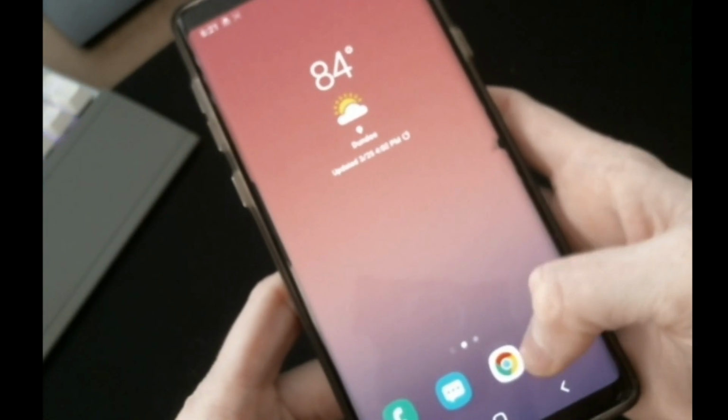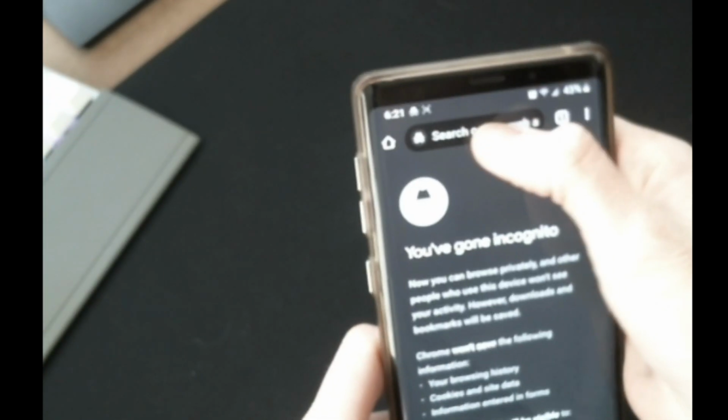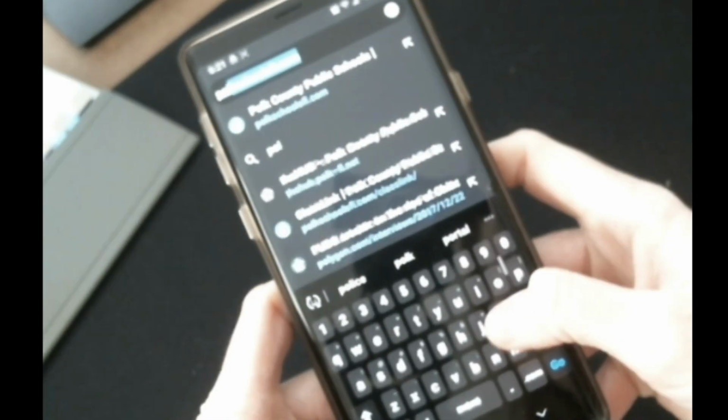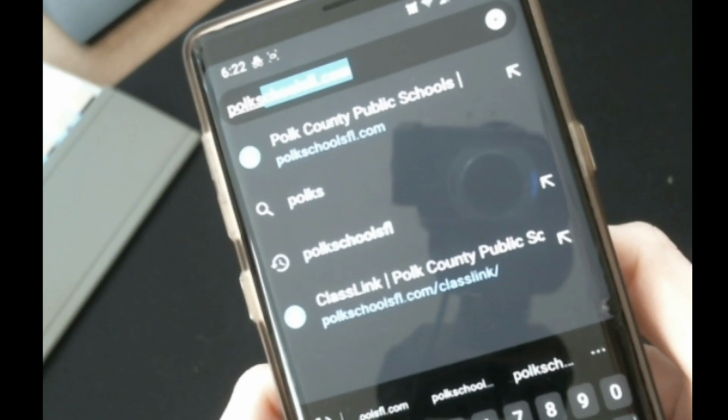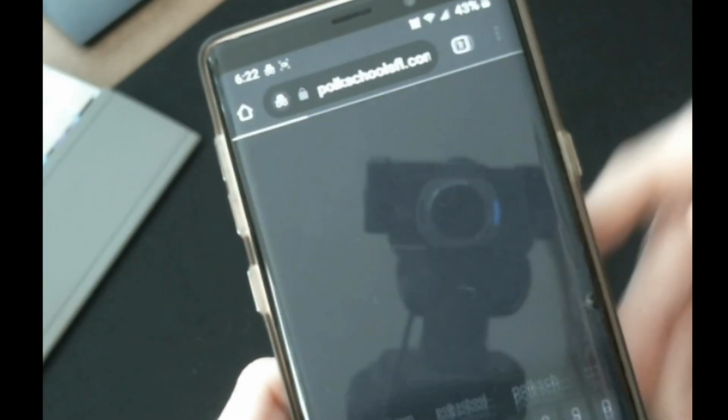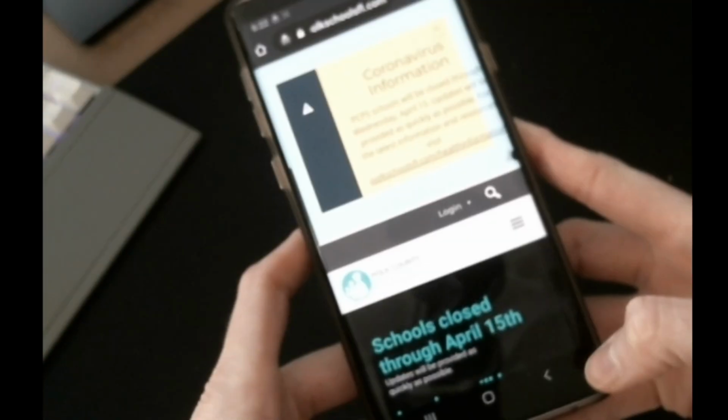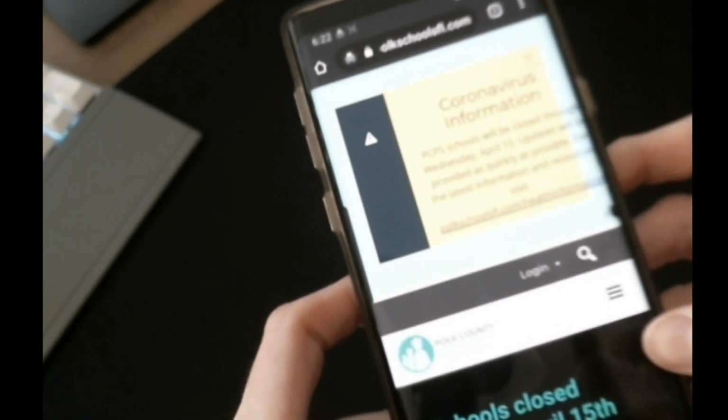Okay, so here is how we access your email on your phone. So you want to choose your web browser. I've obviously chosen Google Chrome for this one. And in the URL or search bar, you want to type polkschoolsfl.com.